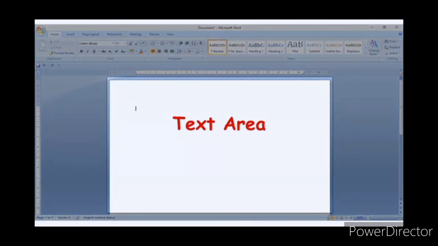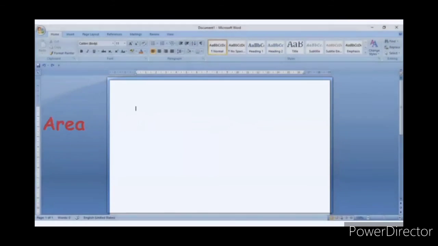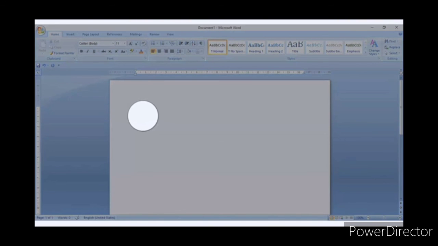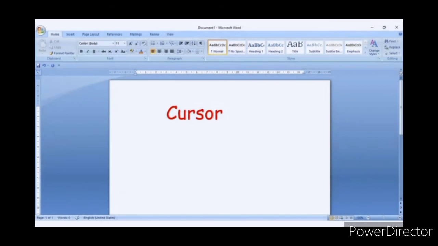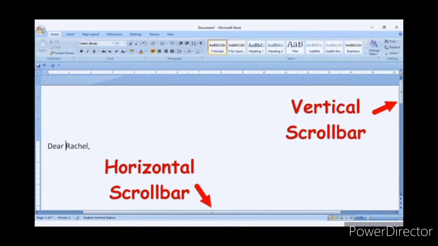This is where you type your document. The blinking bar that you see on your text area is called the cursor. It marks the insertion point as you type, and your text displays at the cursor point. These are your vertical and horizontal scroll bars, which allow you to move up, down, or across your document. You use these by clicking and dragging the scroll bar.